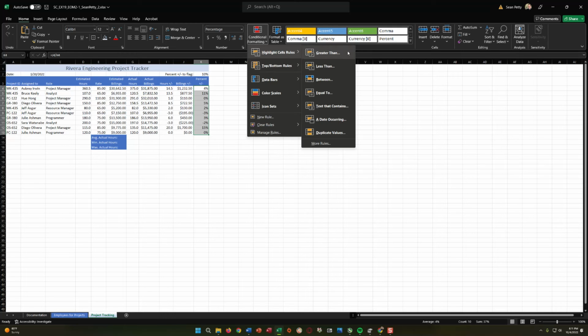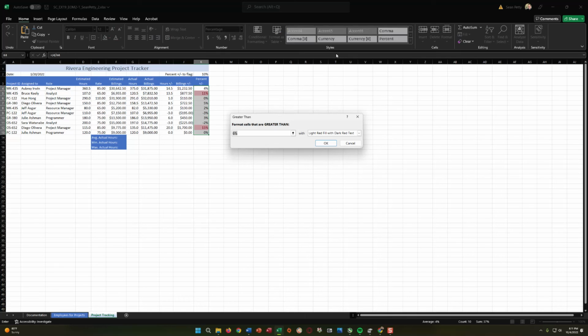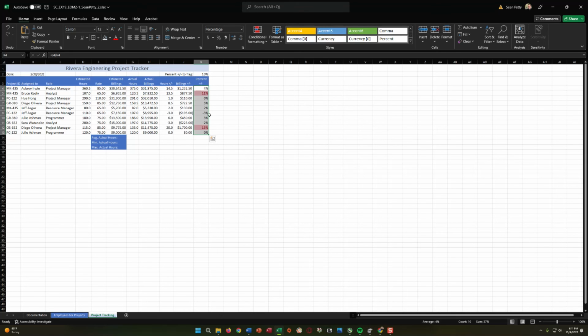Now we're looking for something greater than, right? Greater than 10%. And here it starts us with 6%. We can actually just change this to 10%. So already it says light red fill with dark text. And when I click OK, you can see anything above 10% is flagged red.